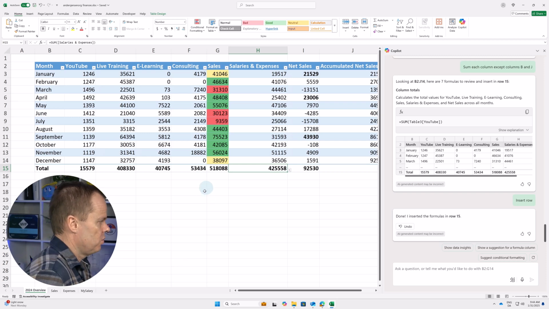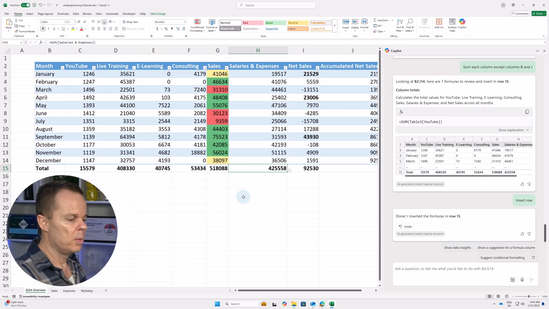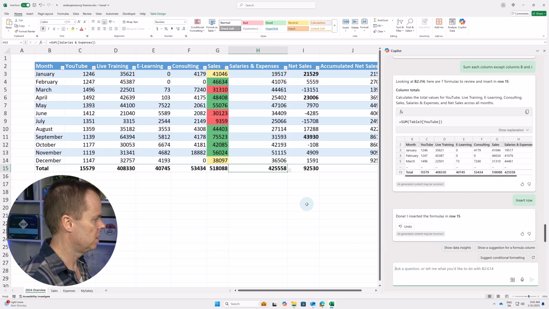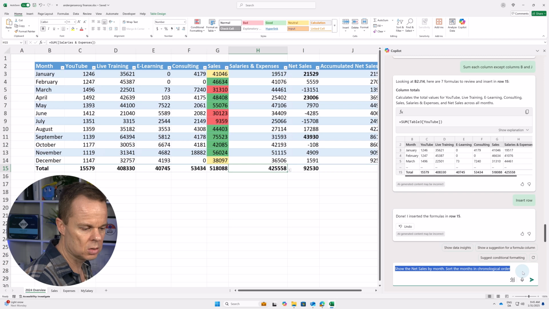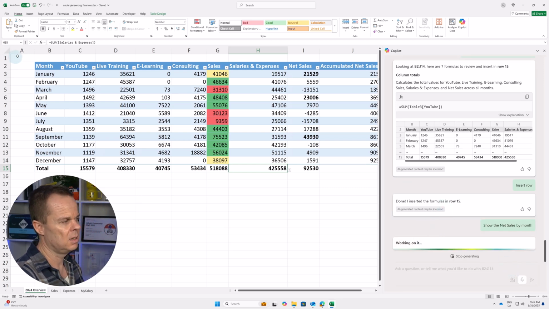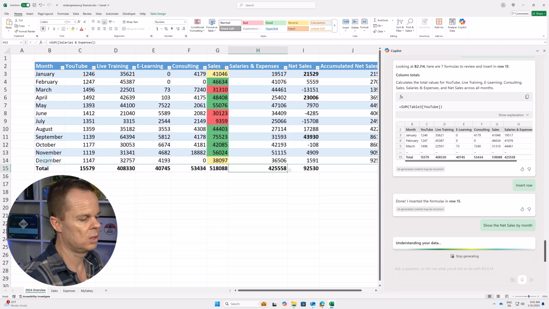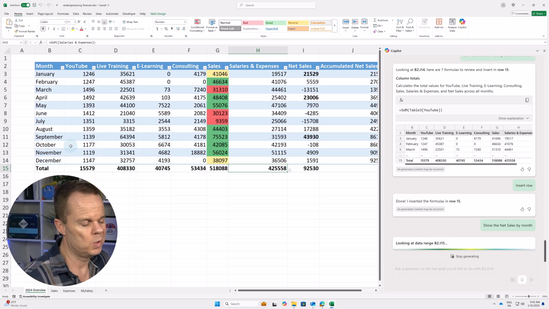All good. Let's create some diagrams or charts. That's usually where people have a problem. So I can go down here, and here I can just say what I want: show the net sales by month. Maybe I would add this, sort the months in chronological order. I'm not sure I need this, so let us just delete it first, and let's see if it can figure out that it needs to be sorted like this. If not, then we will add the last part.